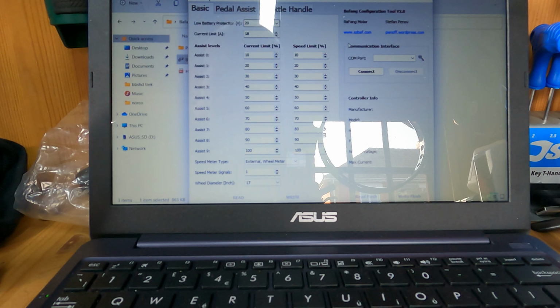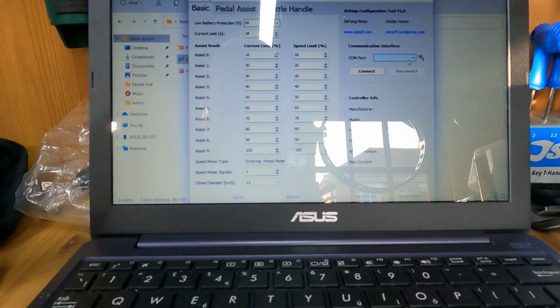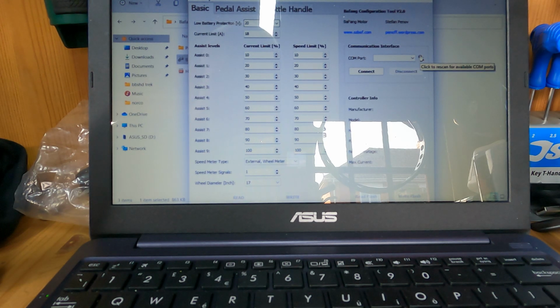Basically, I can go on here and search for the COM. And on mine, look, it's come up as COM free. So I can now connect. And here you go, it's brought up my motor. Okay, so I'm on like it.